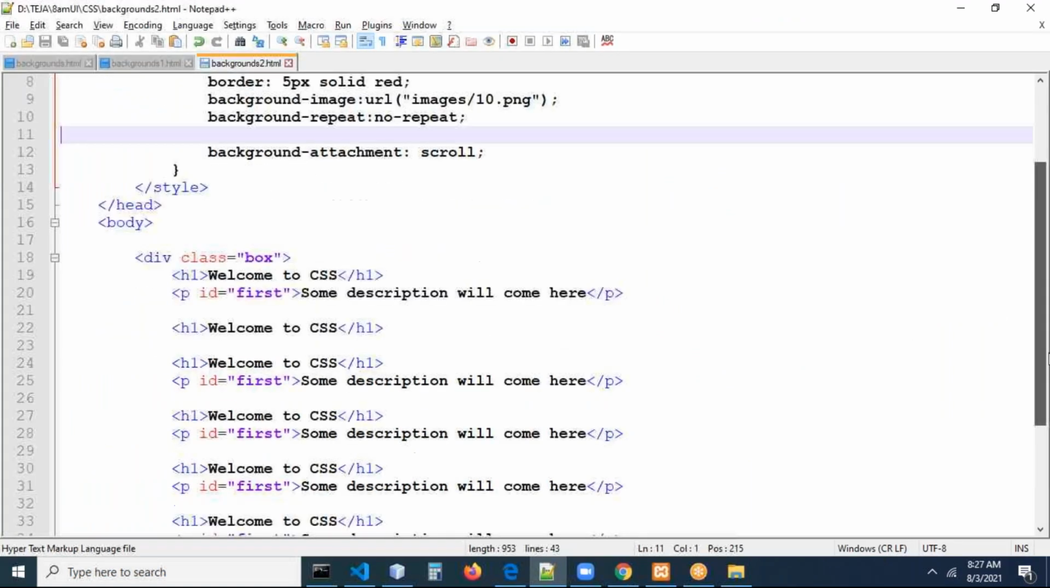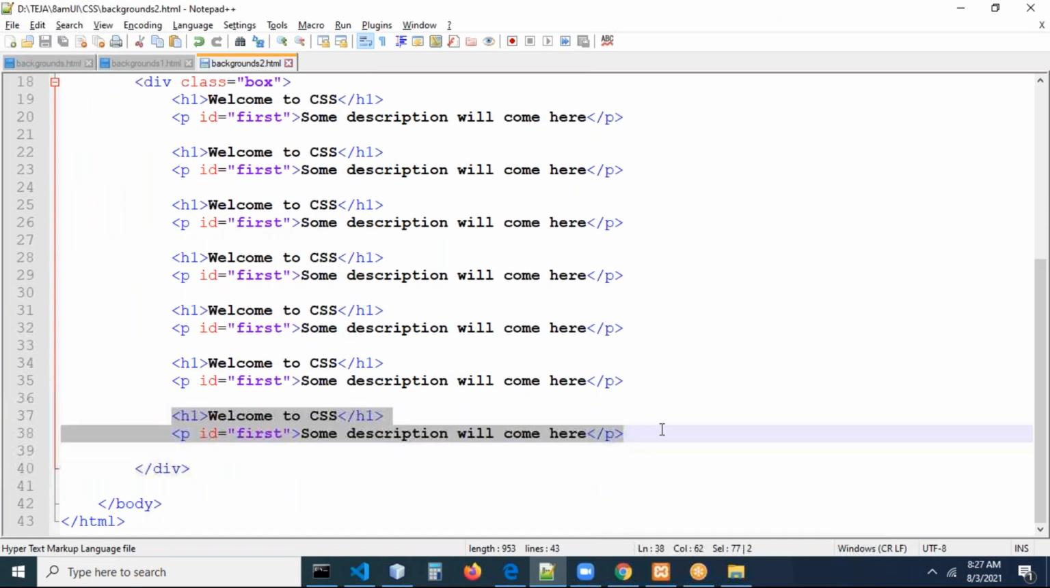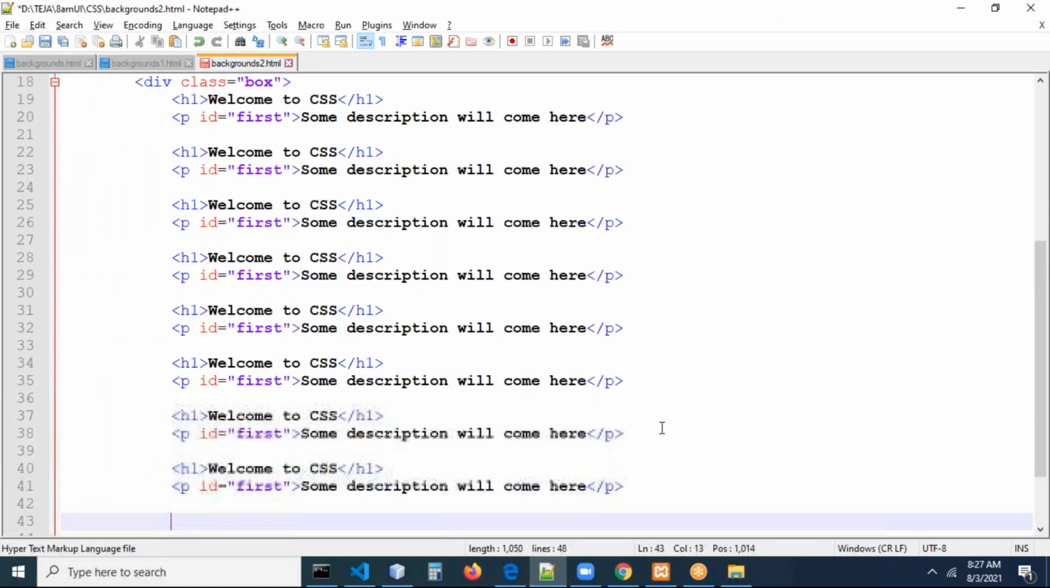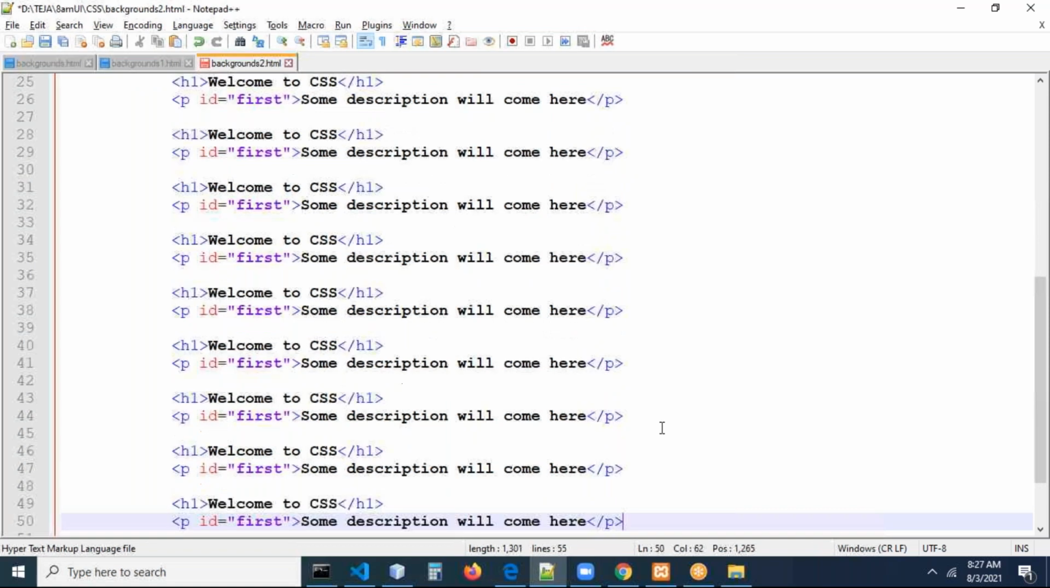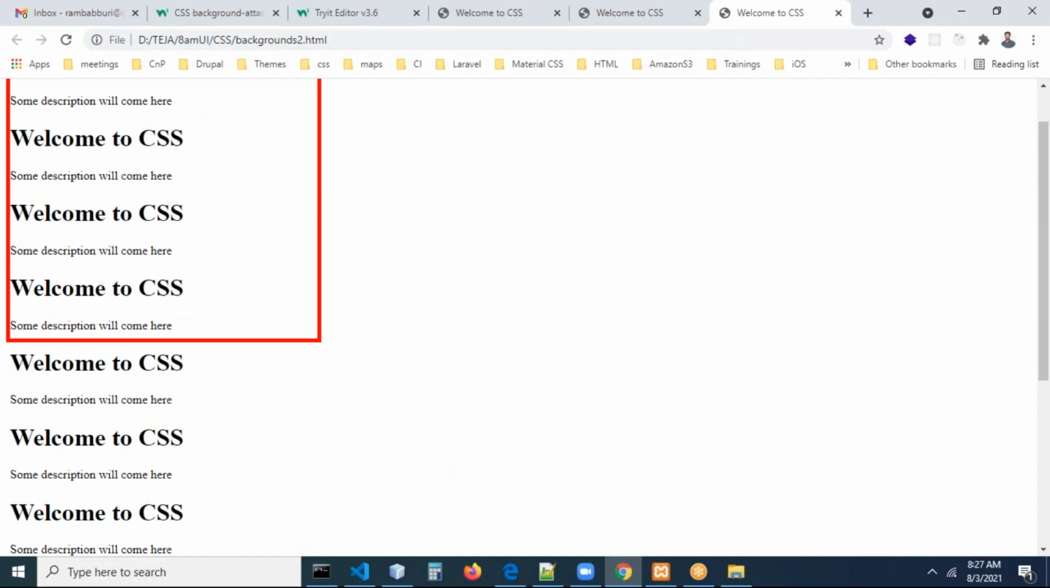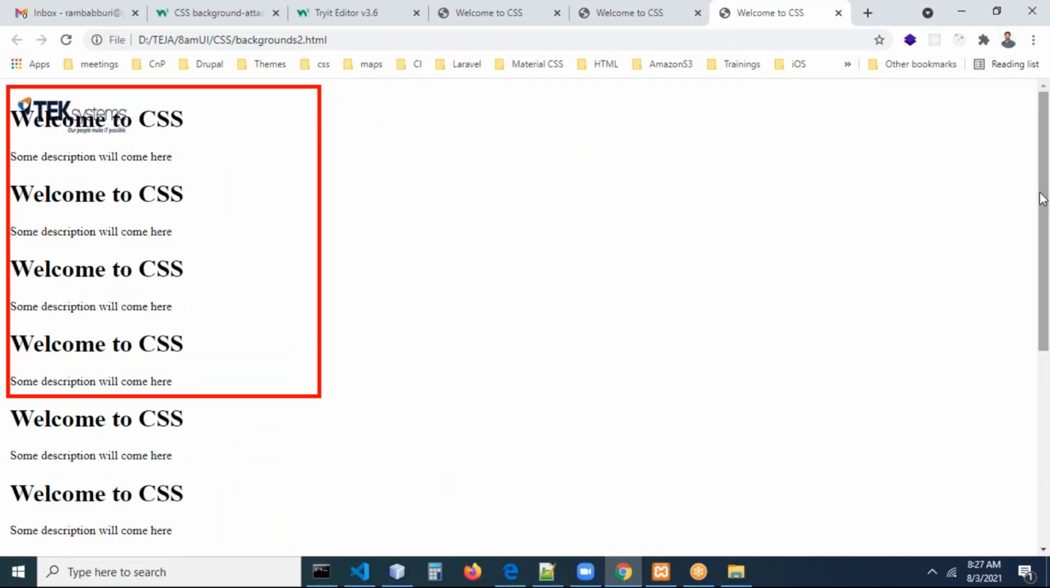Now you can make the content more. I will show you. I'm just making the content longer. Now you can see the content is more, and we are able to see the background image. When I am moving the content, the image also got moved up to the top.